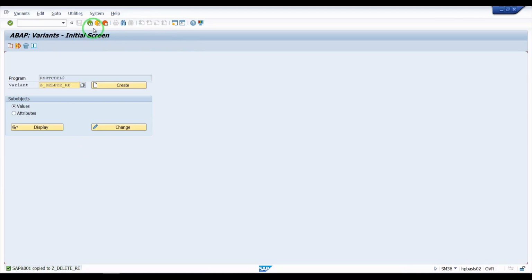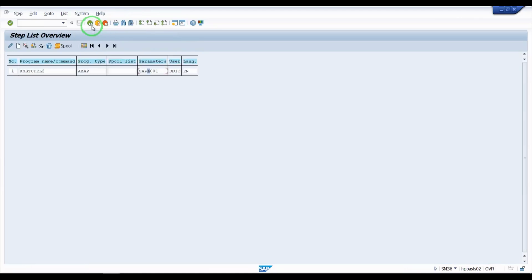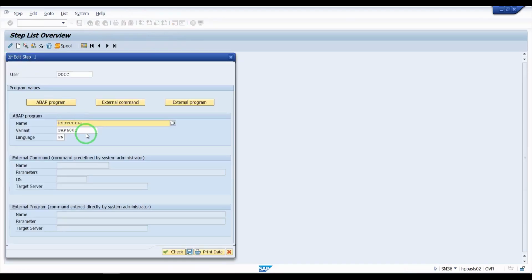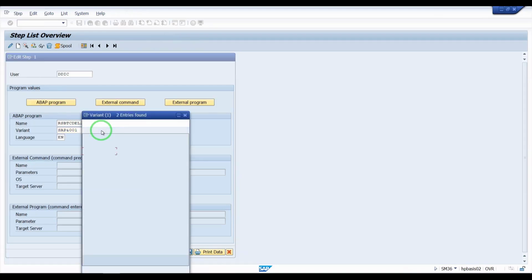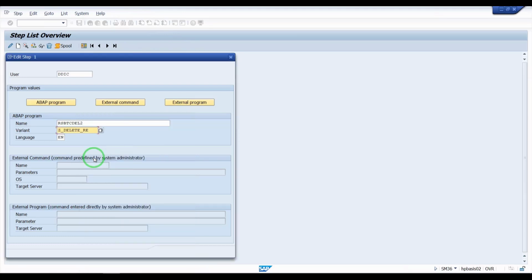I just click continue. See here, this standard variant is copied into this. After that you don't need to do anything. You just go back, click edit, and select the variant. We can see the customized variant is available. We are supposed to use this copied variant only, that is why. So you check, and then click save.